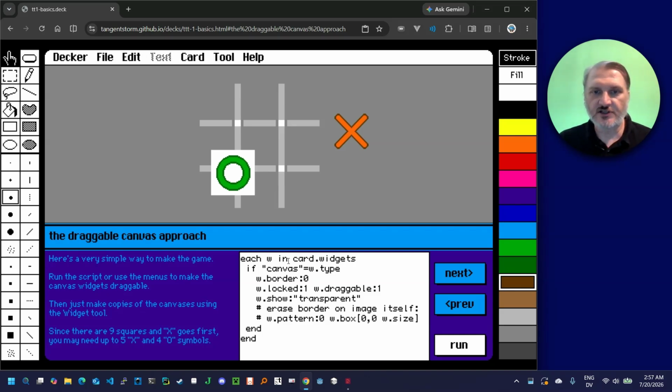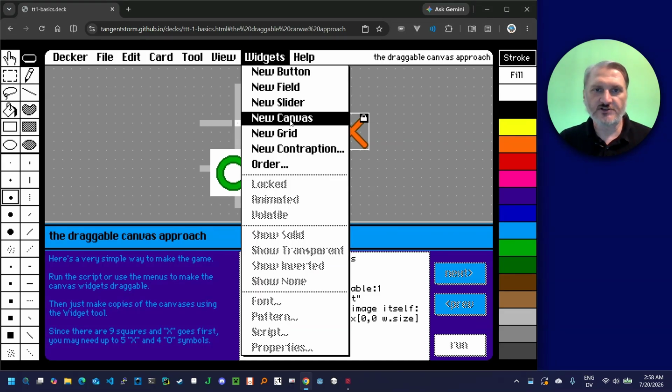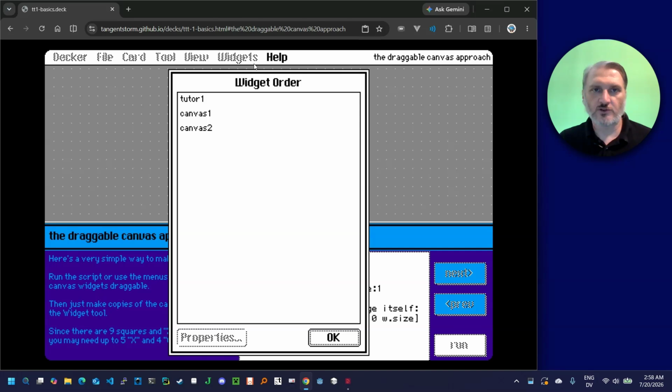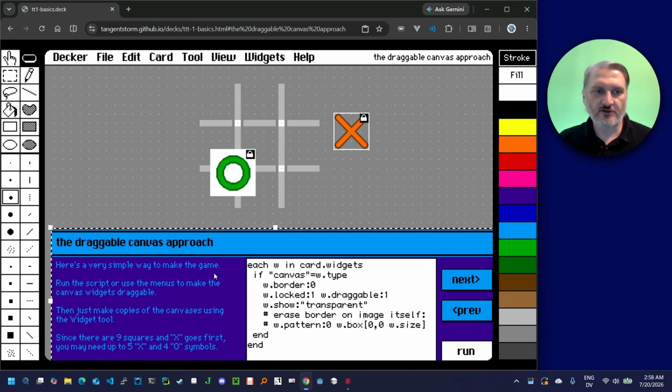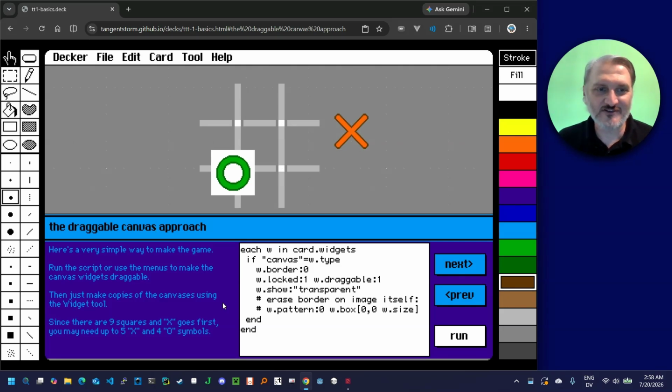For each widget in the current card, the dictionary of widgets, if that widget's type is a canvas. So right now there are 3 widgets on this thing. If I go to widgets order, I can see the blue thing at the bottom is a widget, right? So we can move that around. In order to not do anything with this thing, I want to filter down to only the canvases. And that's what this line does, which goes from here to the end down here, the first end.